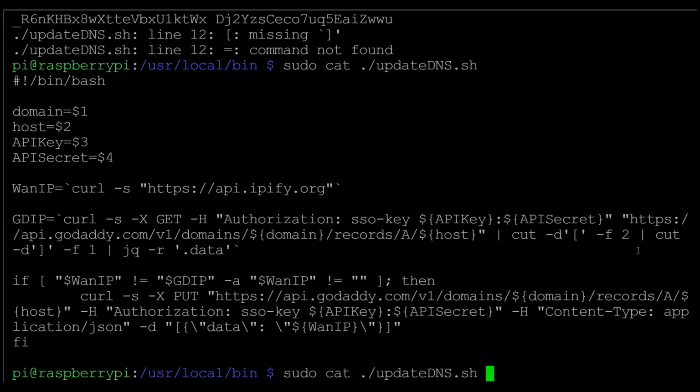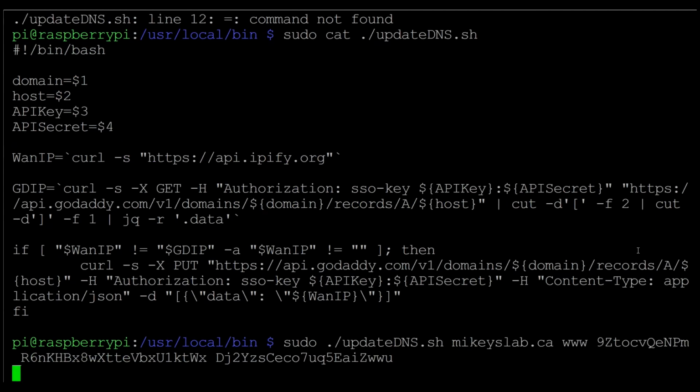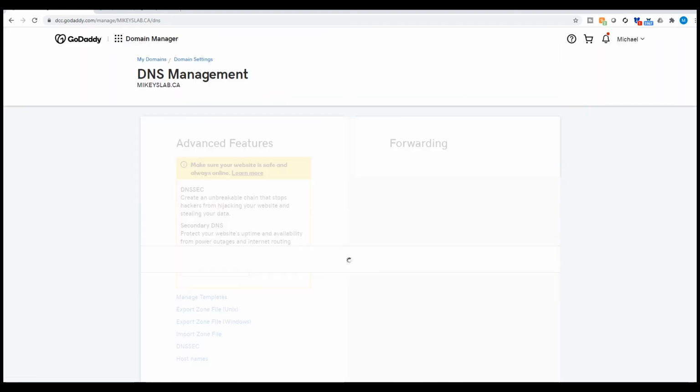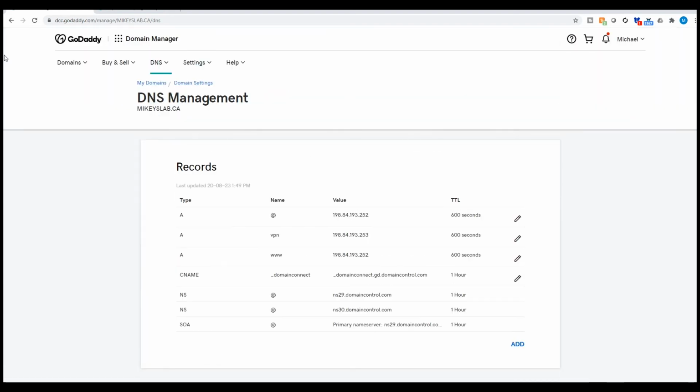Okay, so now we see that the script is definitely there. We're going to run it with Mikey's lab, www.host, and the API key and secret, and verify that it did change the wrong IP address to the right IP address on the GoDaddy website. If we hit refresh on our DNS management, you can now see that www is pointing to the correct IP address, which is obviously exactly what we wanted.